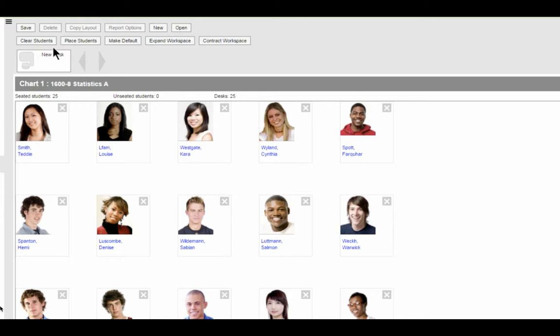If teachers want to clear the entire seating chart and start over, use the Clear Students icon to remove all students that have been placed. Students can be moved around within the seating chart by clicking on the student's name and dragging the student to the new desired location. Students will swap seats, just like we saw earlier with the unseated and seated students.